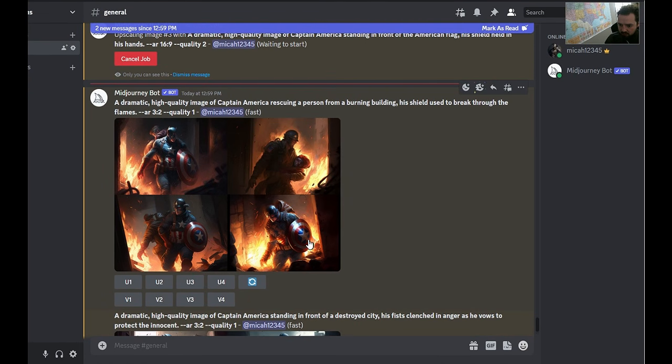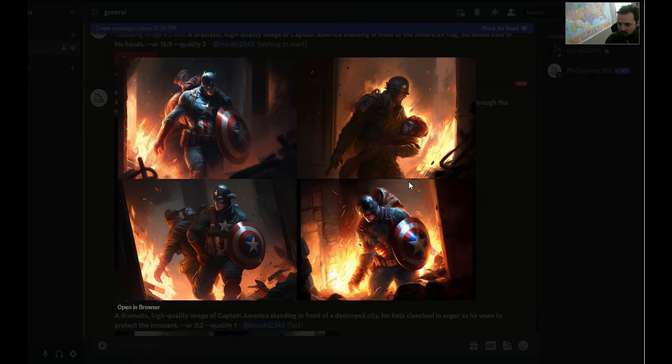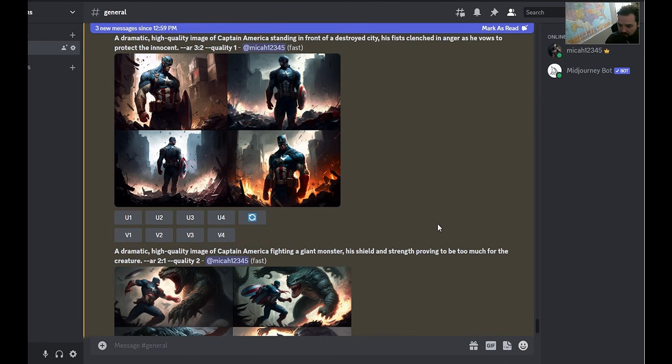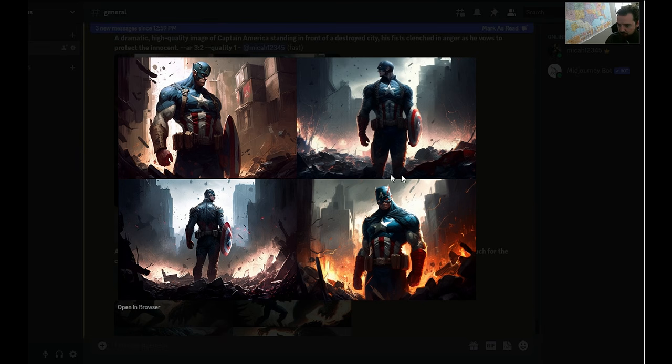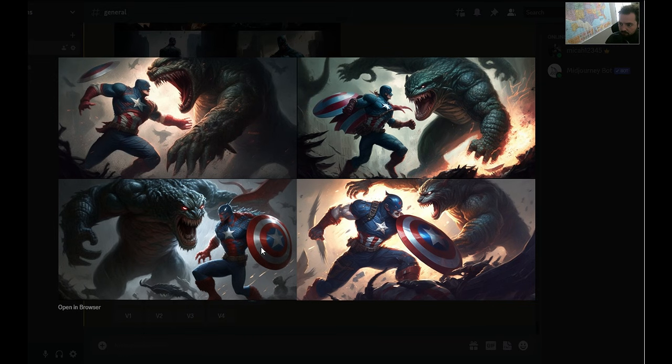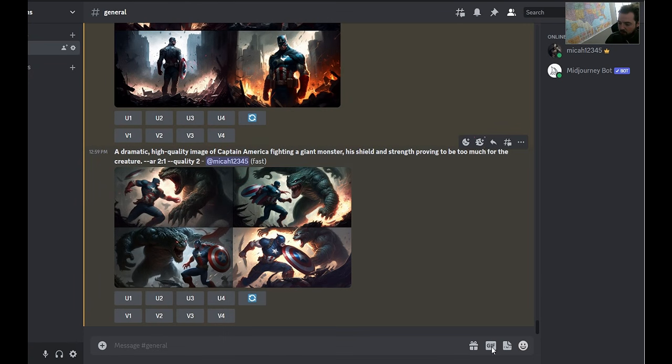Let's see. Okay, cool. We got Captain America, and we have references to multiple people, but we only got a soldier carrying out a person that looks kind of like Voldemort in the first Harry Potter movie. I don't know what's going on with that. Some of these are pretty good. And these ones actually have a Captain America type figure fighting something that is a monster.